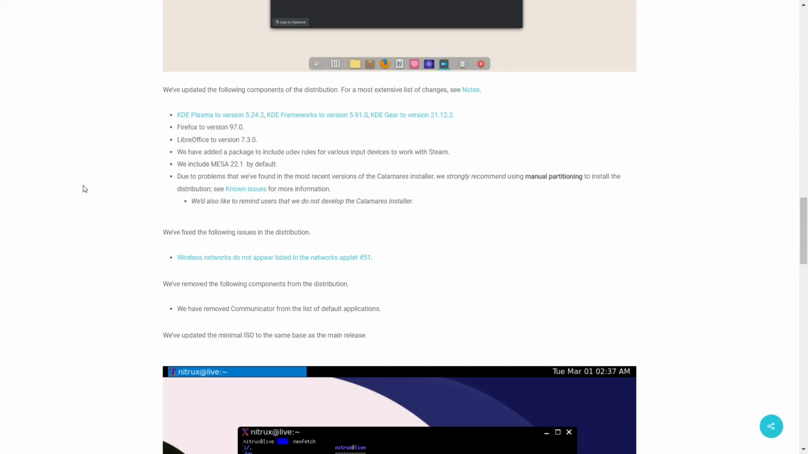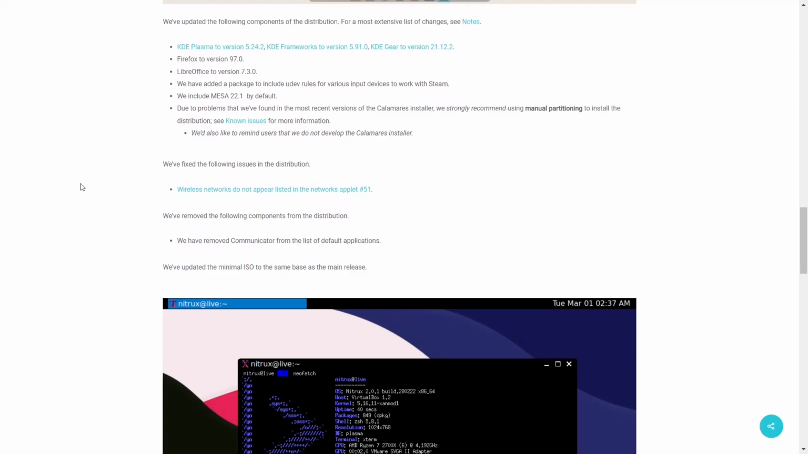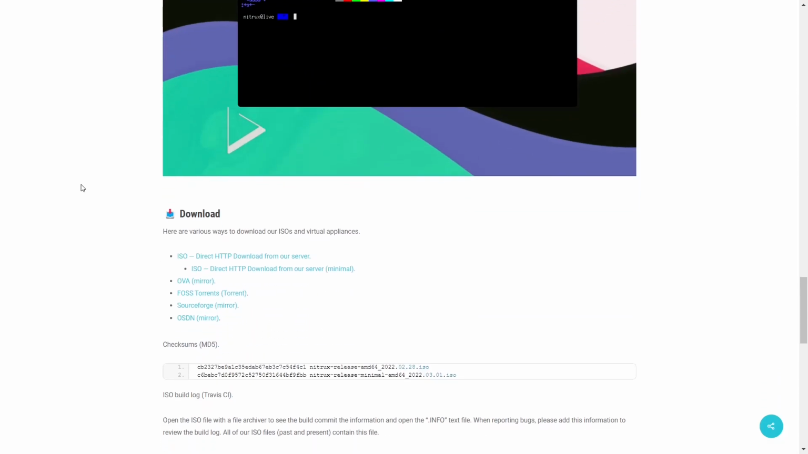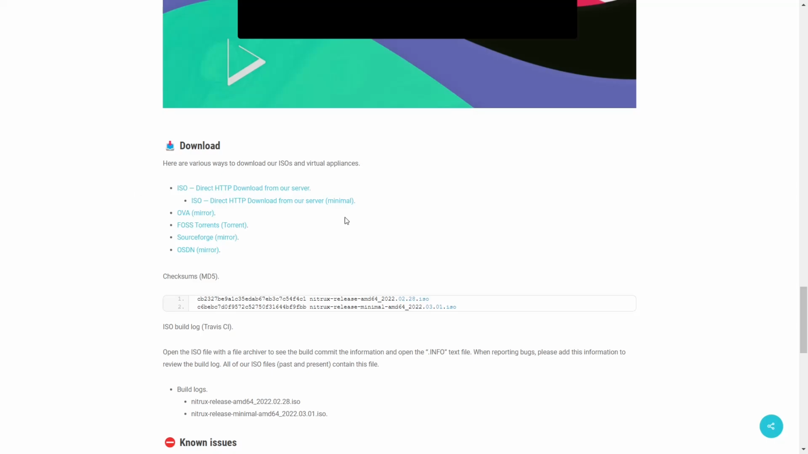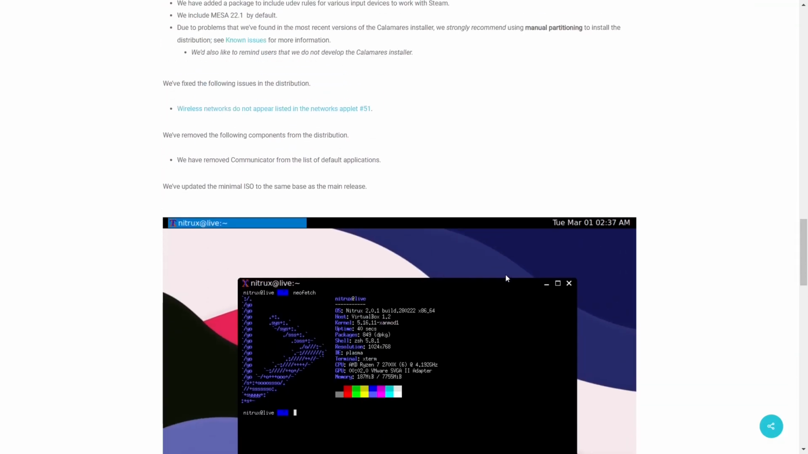And they want to let you know, due to problems that they found with the most recent version of Calamares, we strongly recommend using manual partitioning. And I can give you an update on that as well, because there are issues with Calamares on Manjaro 2. So keep your eyes open for that and definitely do your manual partitioning. They've also fixed some issues, including wireless networks. And down here, you've got a place to download. You can get the ISO, you can get the torrent. That is all right here, and then your checksums are right here.